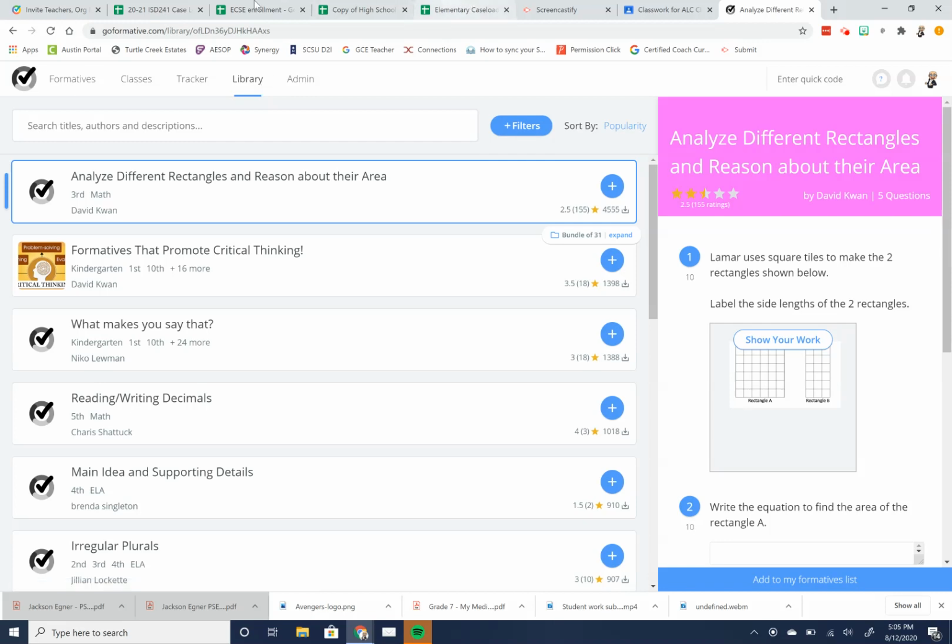You can sort the library. You can search by particular authors, if you have a favorite author that you're looking at. You can search by rating so that you're getting the highest rated questions, because as questions become more popular, people rate them higher. You can search by date. Lots of great things that you can do.